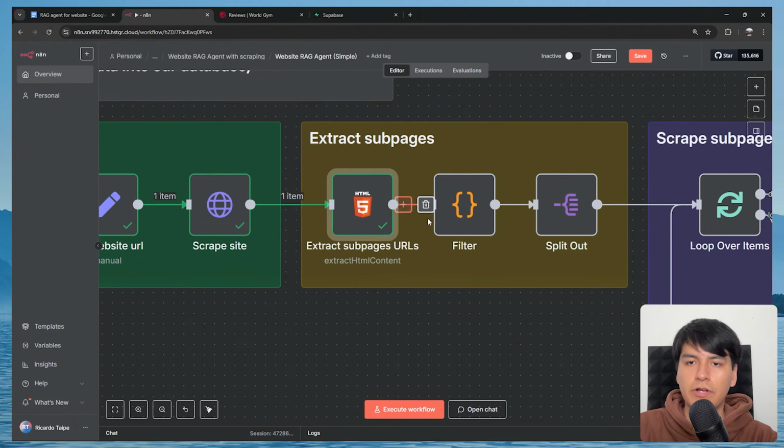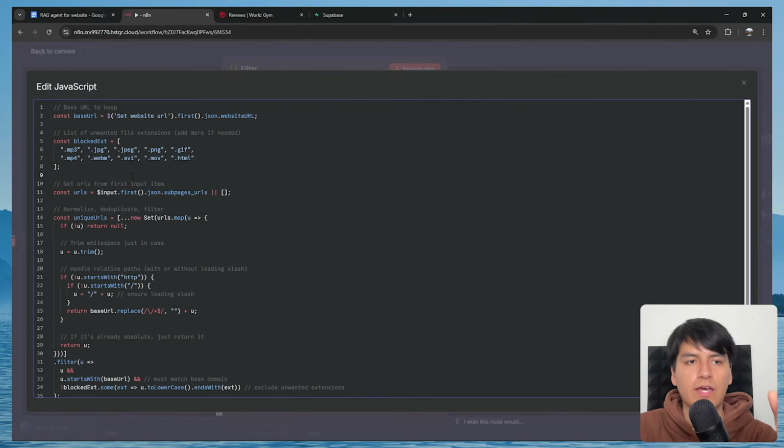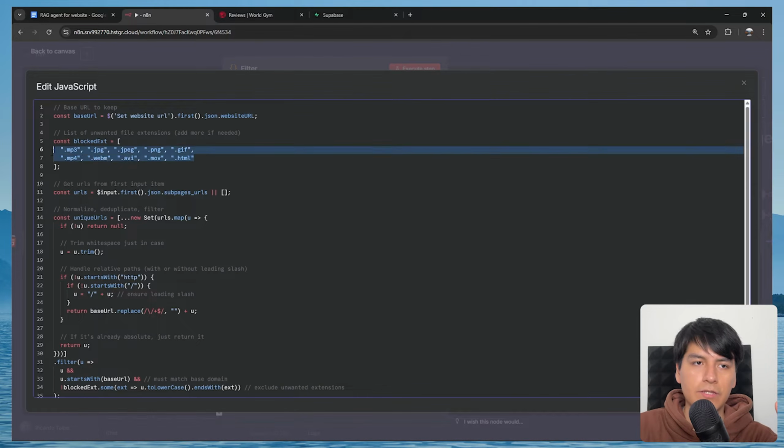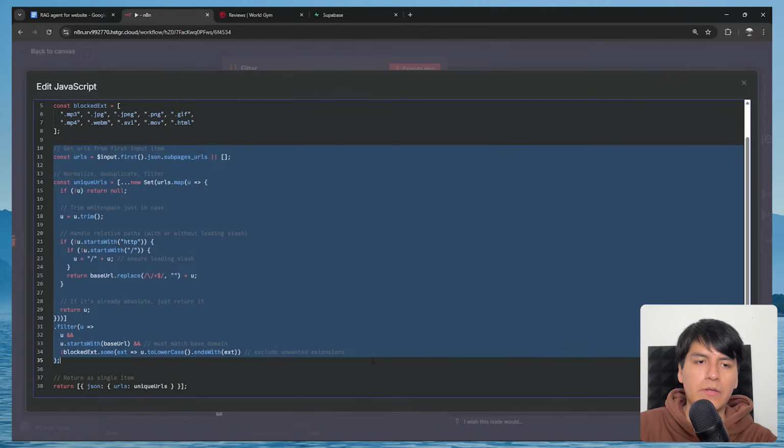To do that filtering, I'm just using a code node. For this, I just asked ChatGPT to give me the JavaScript code. In this case, I told it to delete all of the URLs that have these endpoints, so audio files, video files, and so on. Then this big part basically just deletes the URLs that are broken or empty and adds the main domain at the start if it doesn't already have it.